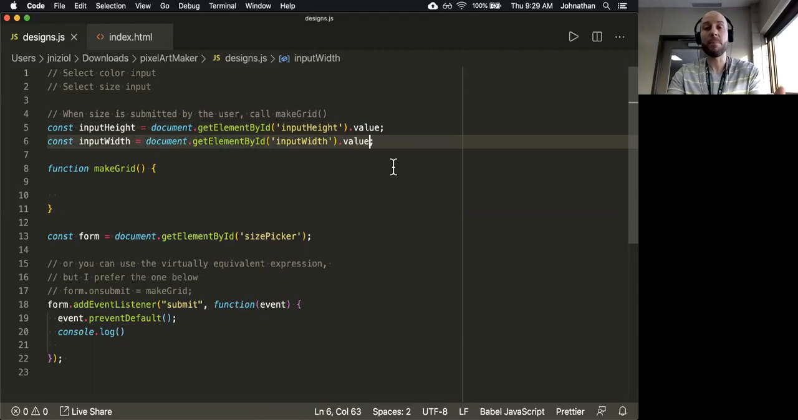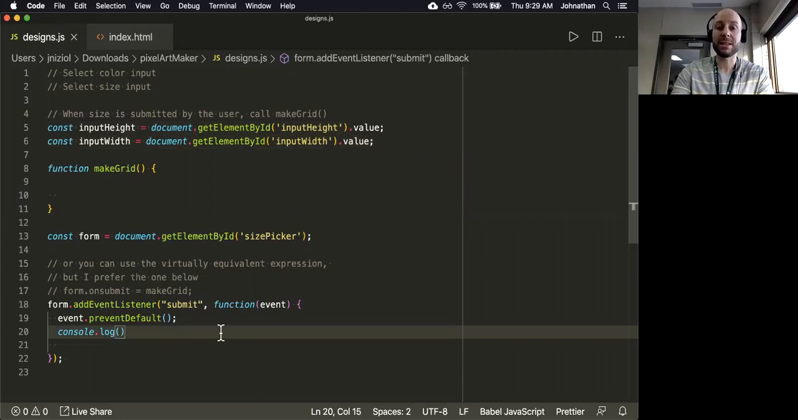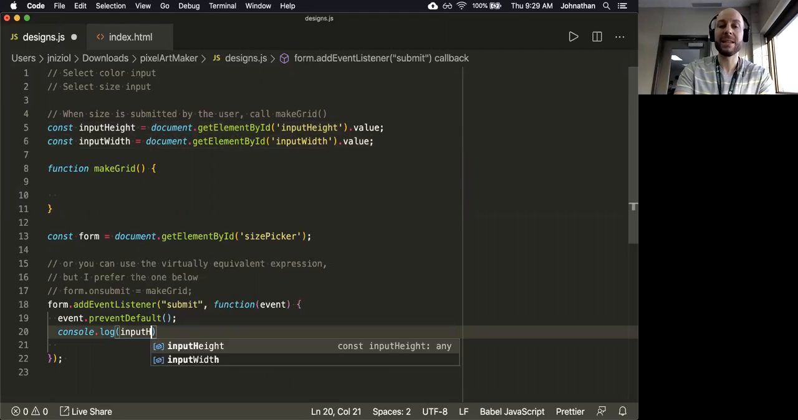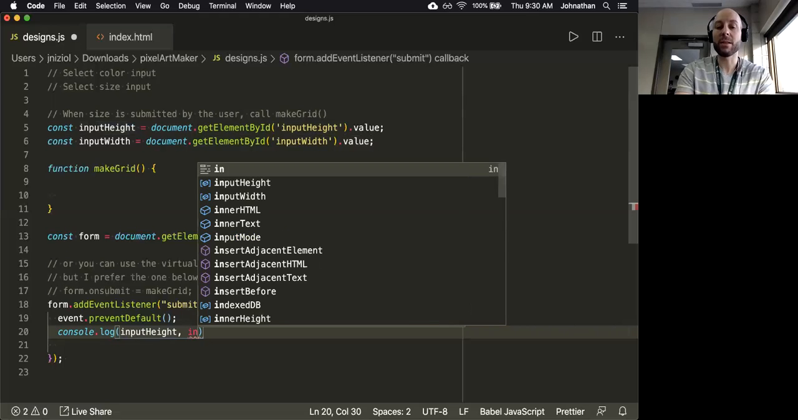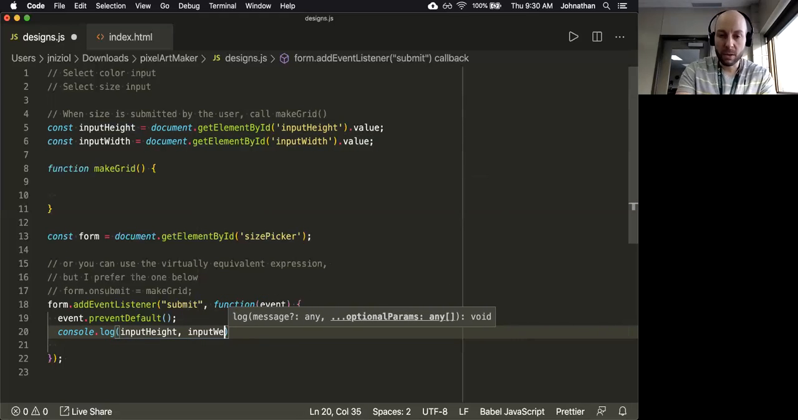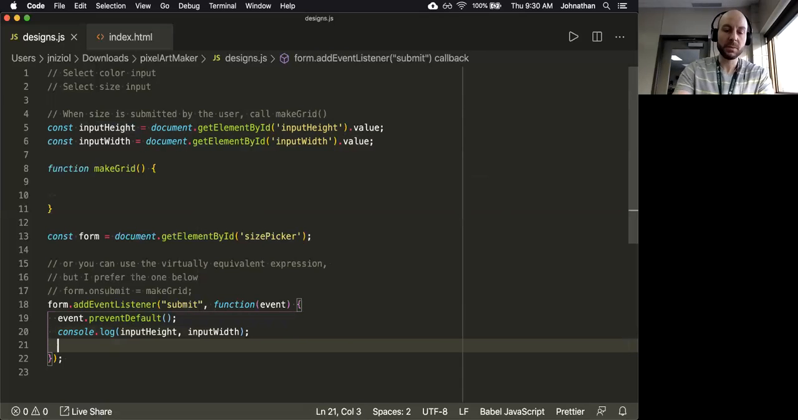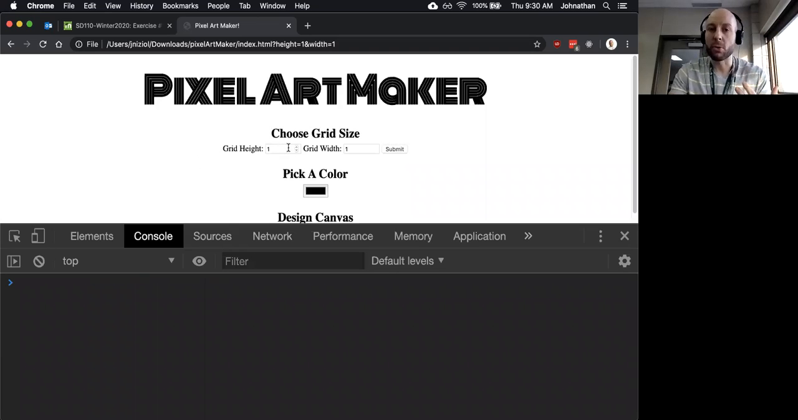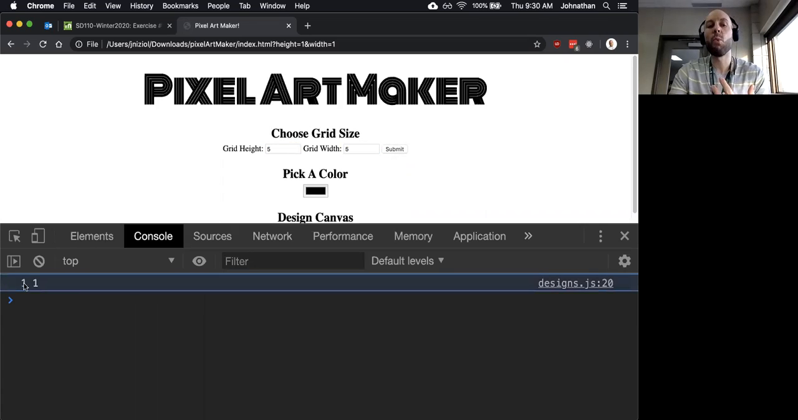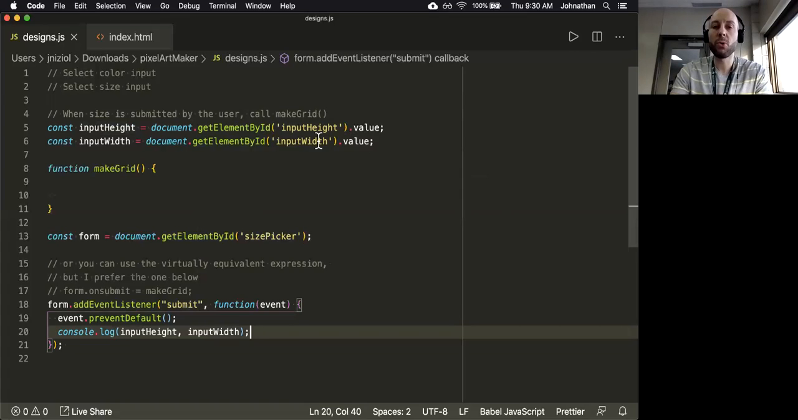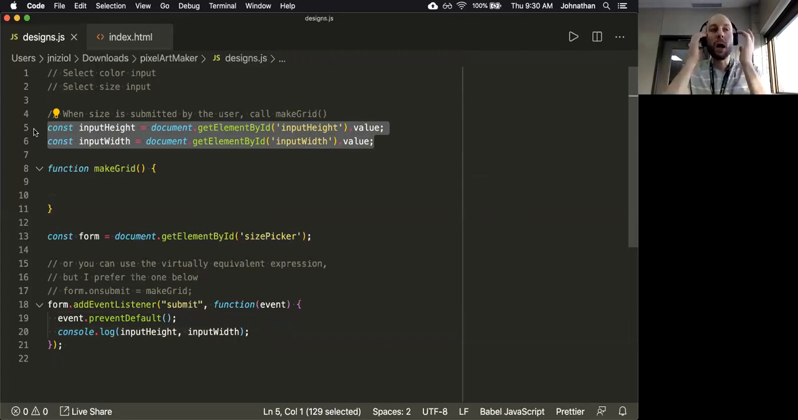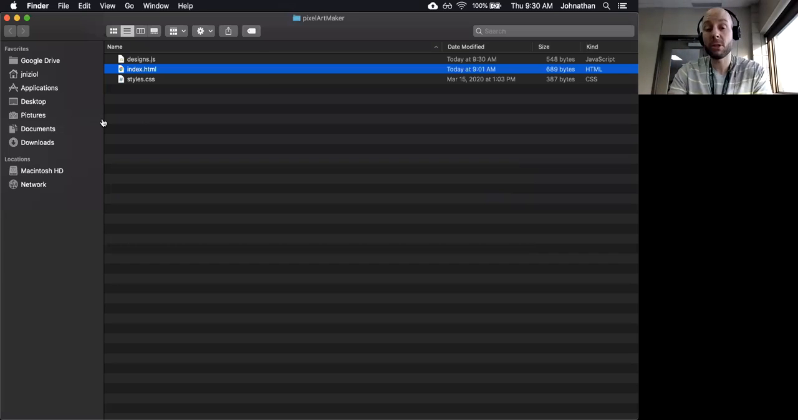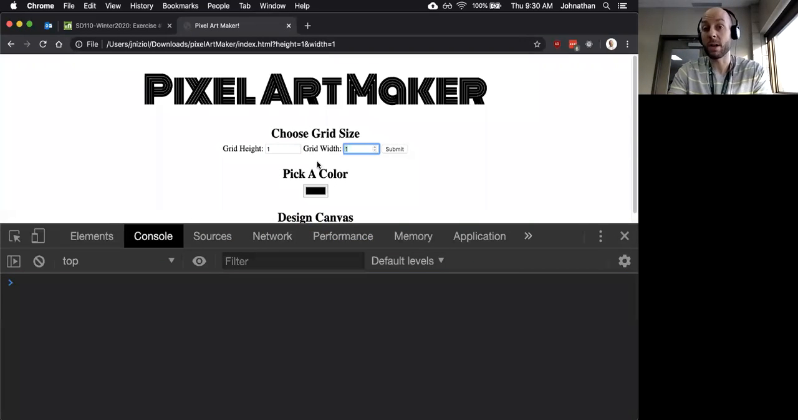And you might have done this. Some of you might have done this. The problem with this is that this gets the height and the width when the page loads. So even if I change these heights and widths, there's still one, because these two lines of code where they got the values were performed when the page loaded. And when the page loaded, those were 1 and 1.